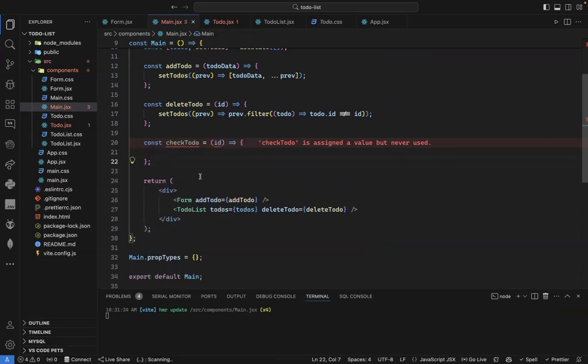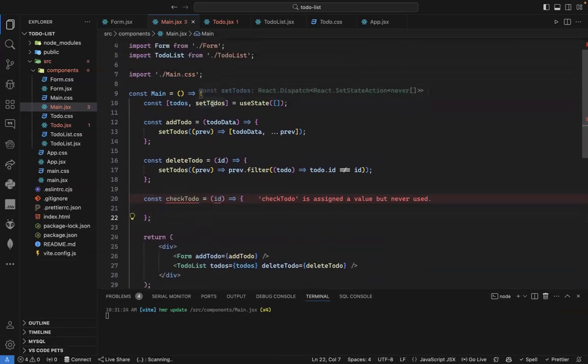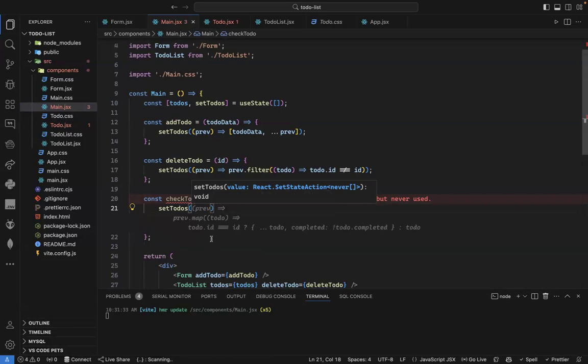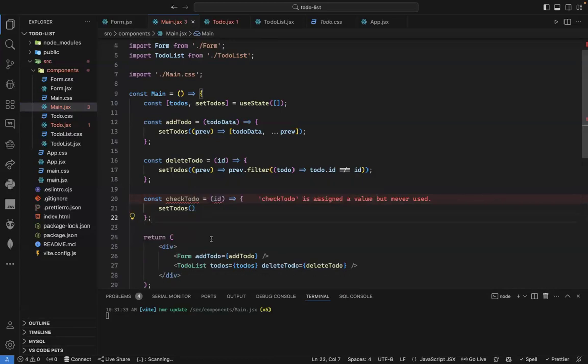Now here, of course, I need to modify my state. So I need to use this function, which is set to do, right? Now a simple question for you. Is my new state dependent on the old state or not? So what I'm going to do here, I'm going to grab all my to do, but this specific to do, I'm just going to change the completed from true to false or from false to true. So is my new state dependent on the old state or not?